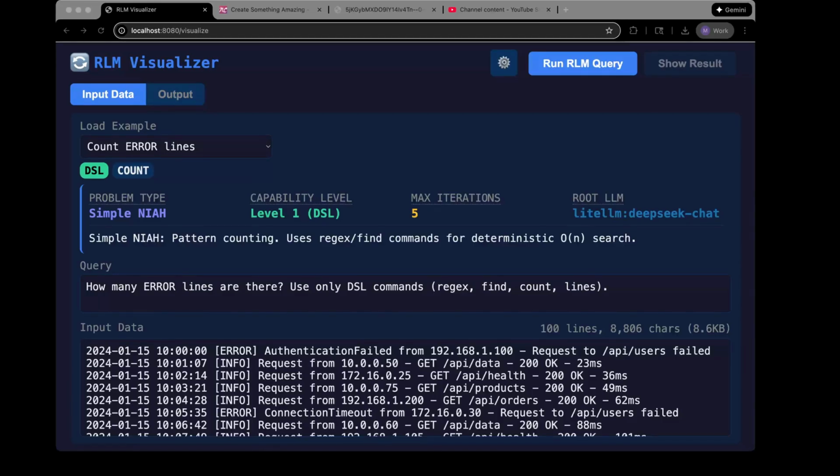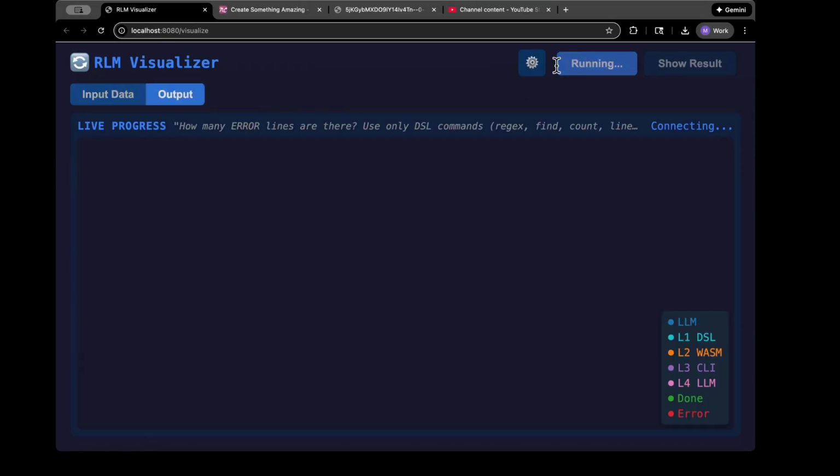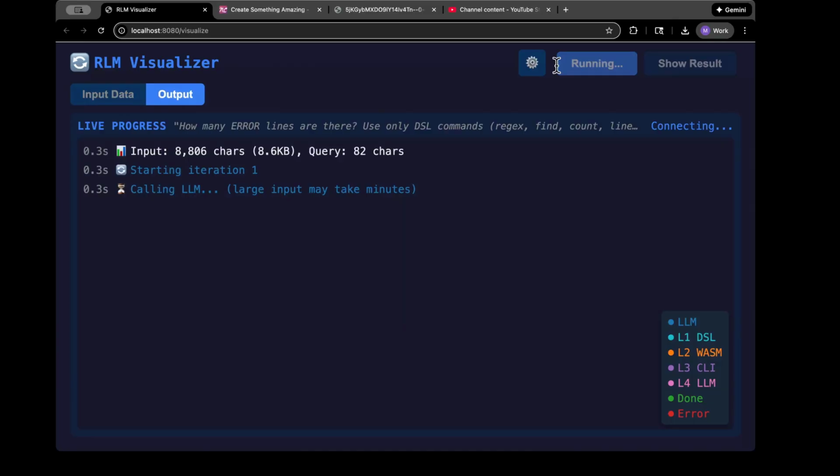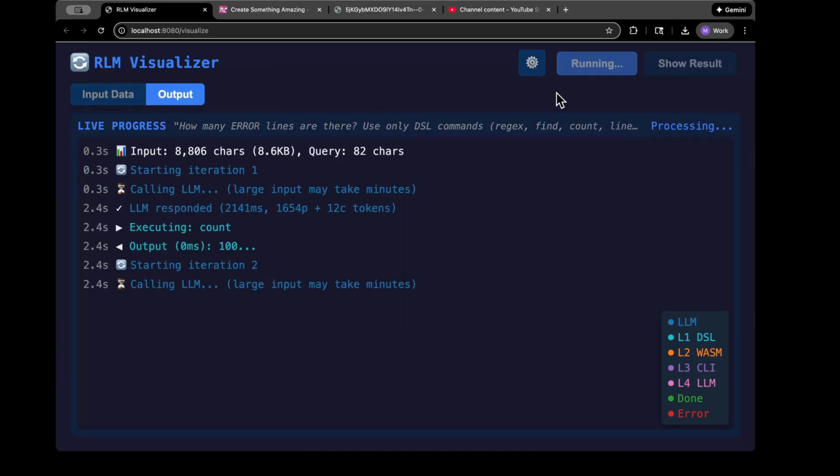The RLM visualizer lets you run queries on sample data. Here we load a count error lines example with 100 log entries. Clicking Run RLM Query starts the iterative process. The Output tab shows live progress as the language model works through the problem.